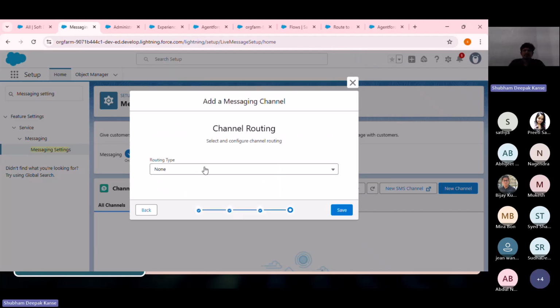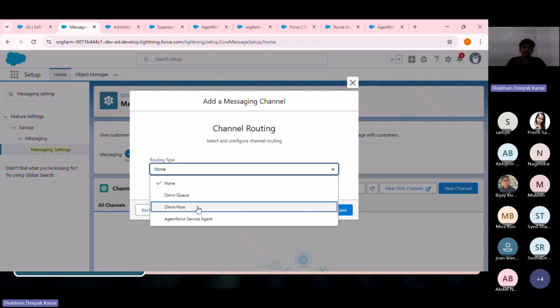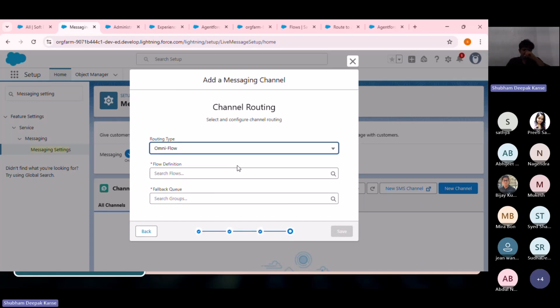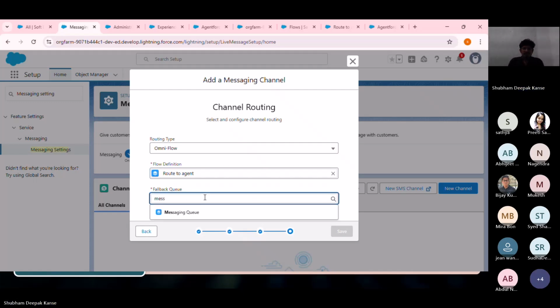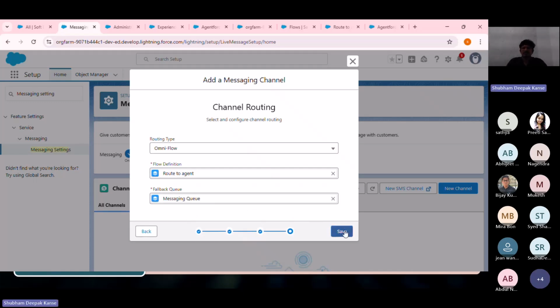Now we need to provide the routing type, which is Omni flow, and then the flow definition. That means we need to select by which flow we are routing our request to the agent. Here we created the route to agent flow, and then we also need to select the fallback queue, which is the messaging queue. After selecting this one, we need to click on the save button.